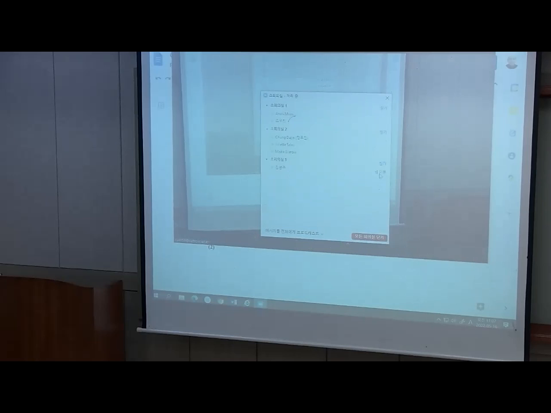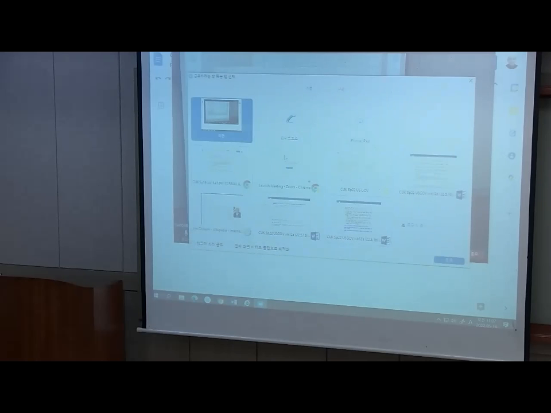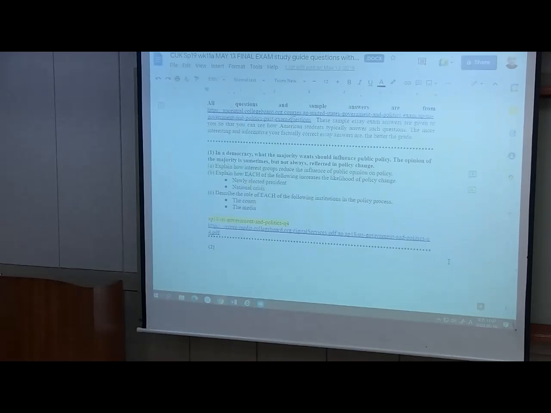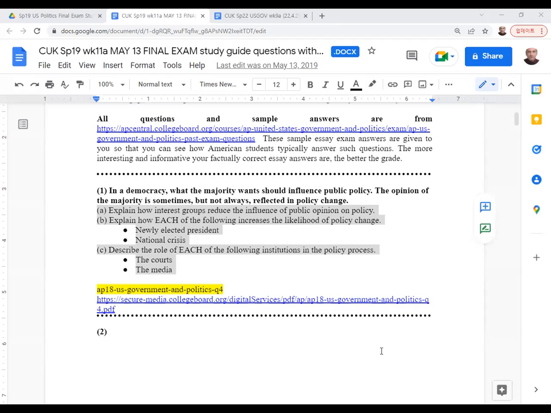I can't really join the group, but I'll write a description of each of the following institutions in the policy process.